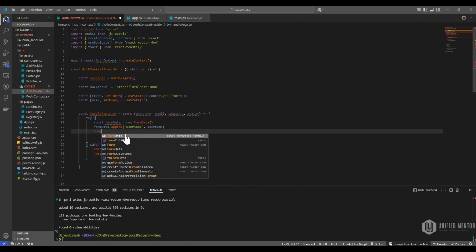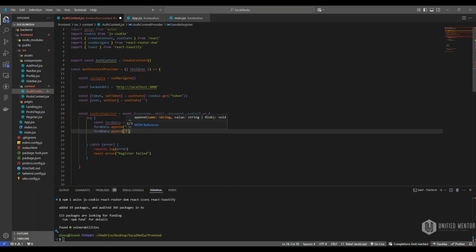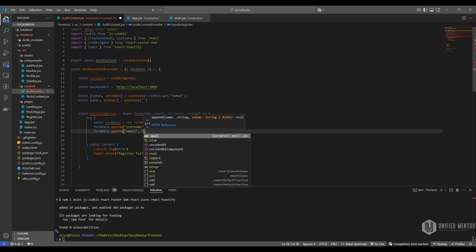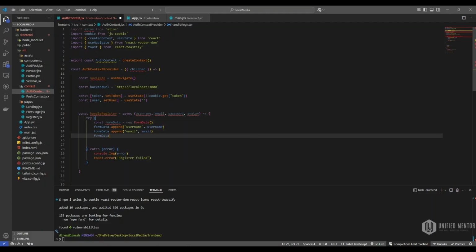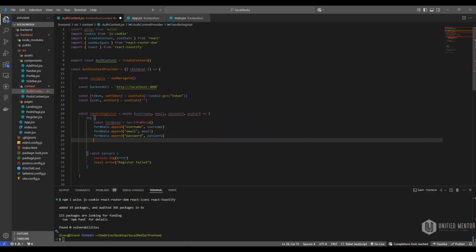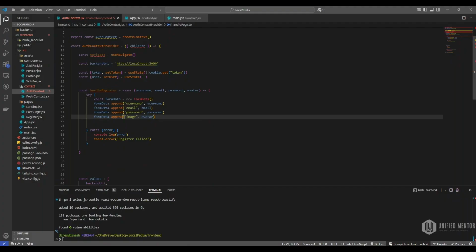Username. Form data dot append, you provide an email, this one will be the email. Form data dot append, I want to append the password as well. And last, form data dot append image, avatar. Spelling mistake in form data, yeah. And we are appending all this, username, email, password, and image, to our form data.